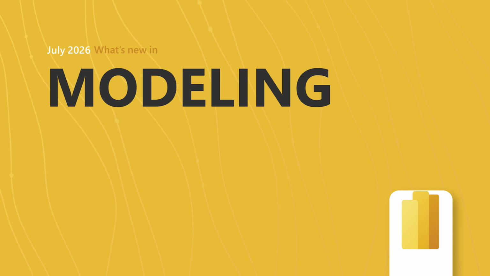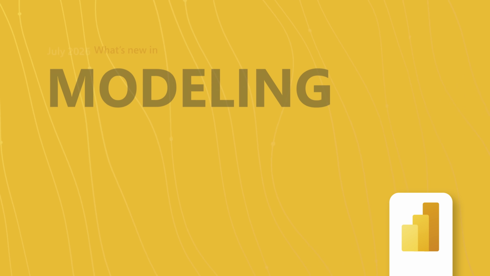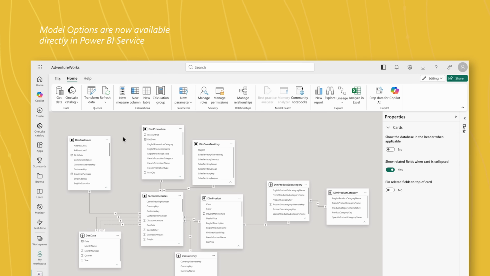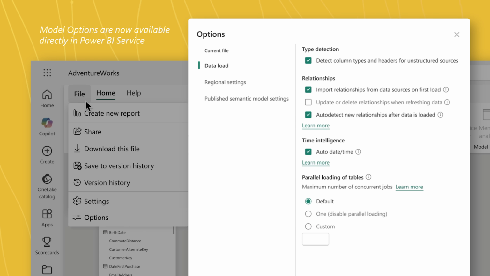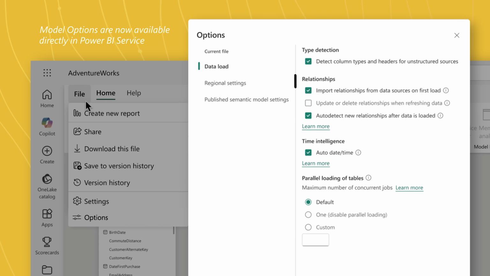On the modeling side, model options are now available directly in the Power BI service. That's right, in the web portal itself. This brings more semantic modeling capabilities to the web, allowing you to manage settings like relationships, time intelligence, import options, and direct query behavior without returning to Power BI Desktop, for all you Mac lovers out there, and others that just want to stay in the web.